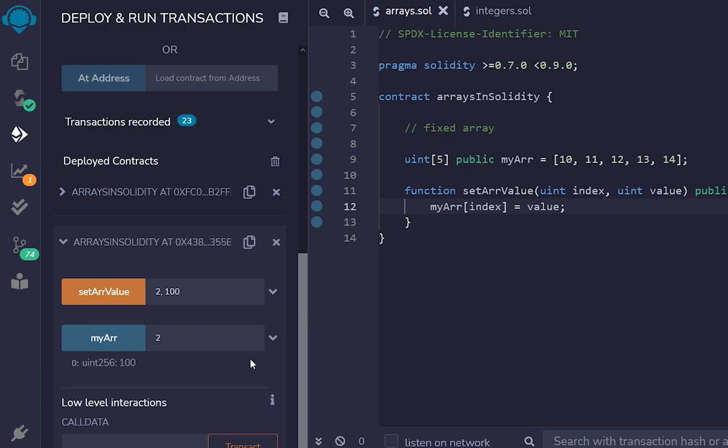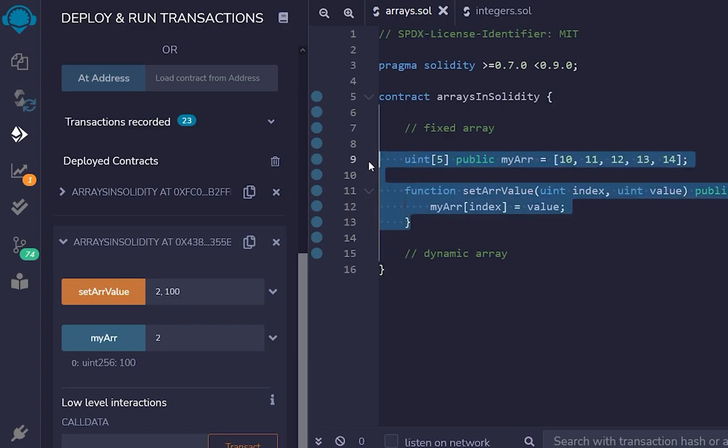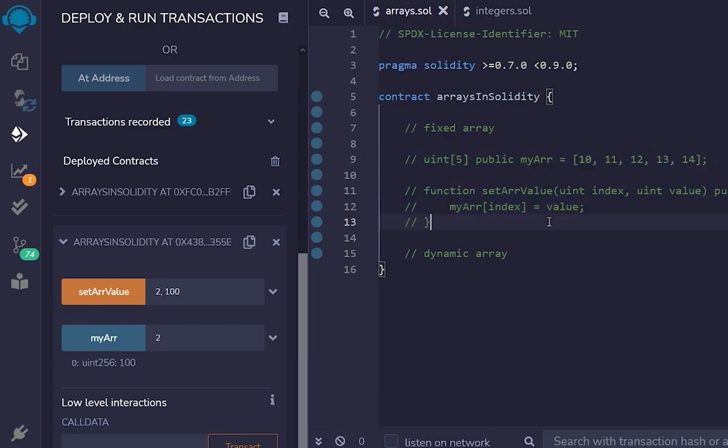That was our fixed array. Now let's move to the dynamic array. What are dynamic arrays in Solidity? So again we will comment out the previous arrays because we are not going to work with them anymore, and we will create another state variable that will also be of type uint, and this time we will pass an empty array because that will be dynamic. We will push and pop values from it, but in the initial state that will be empty.